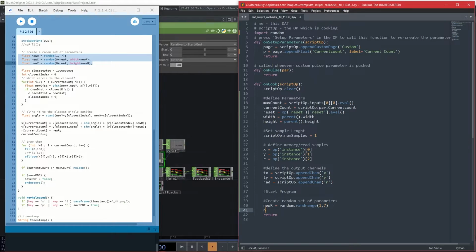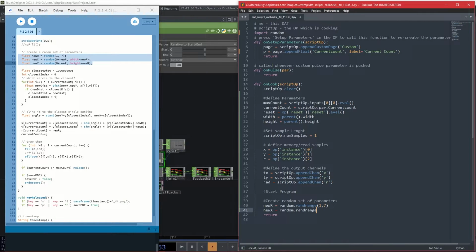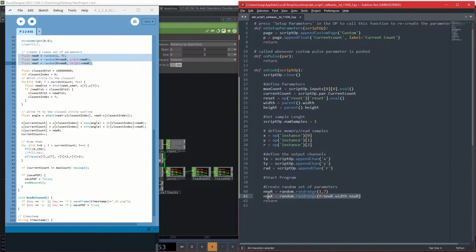Then new x is equal to random.randrange, and this range will be equal to 0 plus new r and minus new r. And finally, we can copy and paste this and change the x to y. This is the same, and here is height, okay, because we are on the y axis.